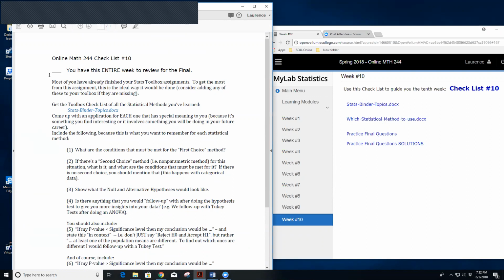Now, here's what I recommend in this checklist. Most of you have already gotten your stats toolbox done, but even though you've done everything, here are some things you may not have included, and you might consider including them because it's really going to help you for the final. You'll probably say, well, why didn't you tell me this at the beginning? Well, I came up with this after further reflection. As I was looking at some of the ones being turned in, I didn't think they'd be as helpful as they would be if these things were included.